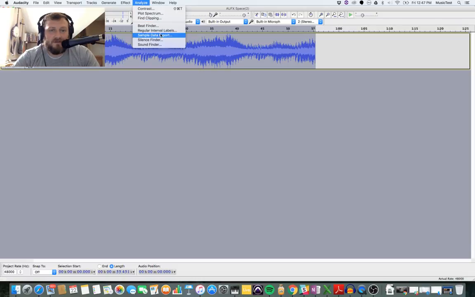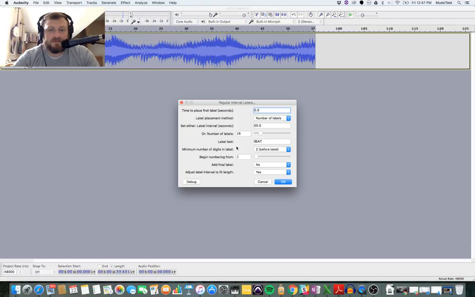So what I'm going to do is go up here to the Analyze window and go Regular Interval Labels, and then here, time to place first label. That's at 0 seconds. Here it'll default to label interval, but you can select the number of labels. So I have number of labels selected, and you can set either the label interval to however many seconds, or the number of labels. If you do number of labels, it will slice it up into here 16 individual slices that are equal distance, and you can name it here or whatever you want to.